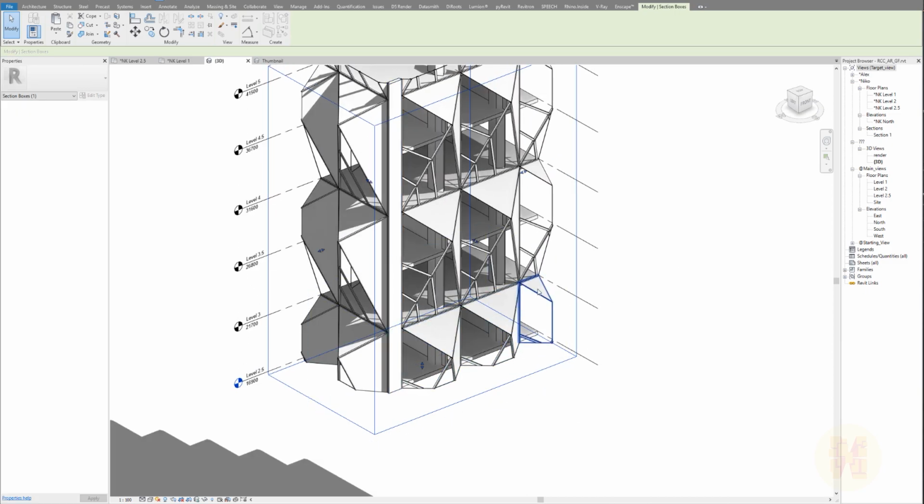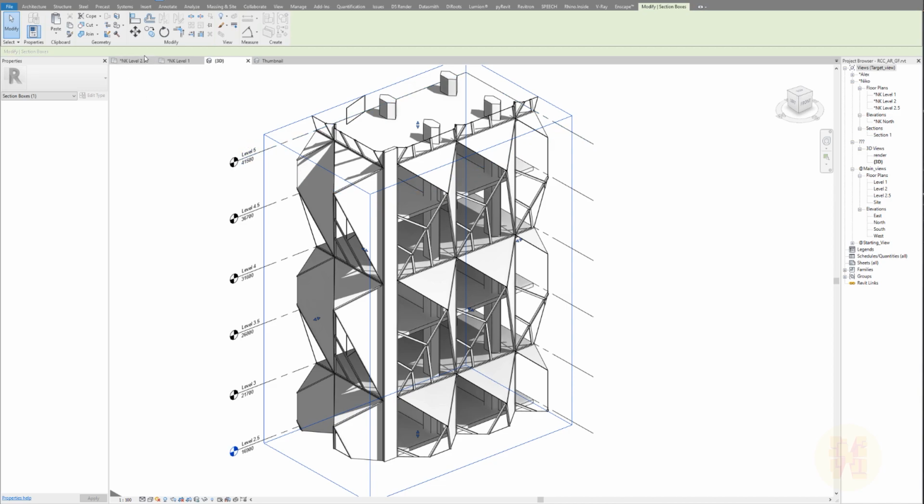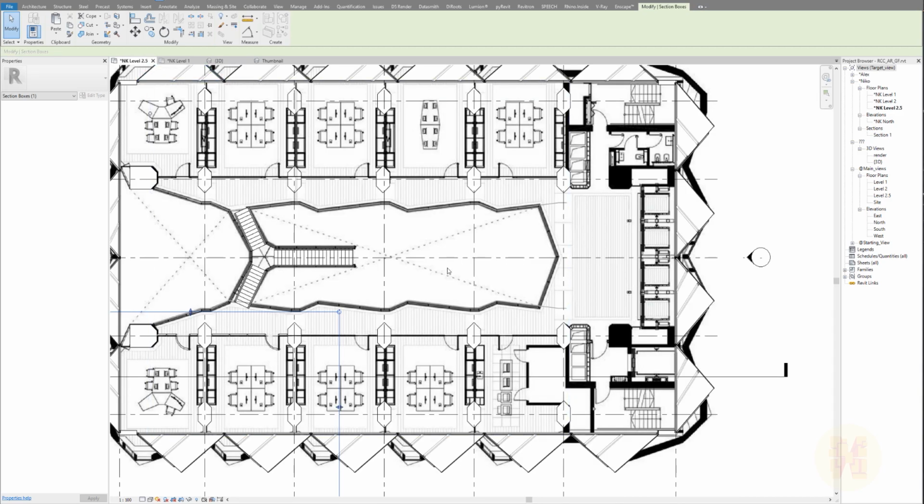So guys, for now it's finished. I think it's enough for this tutorial. Just finish all the offices, and we will continue from this point.